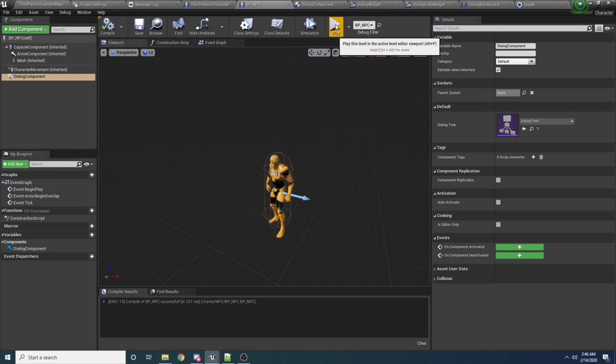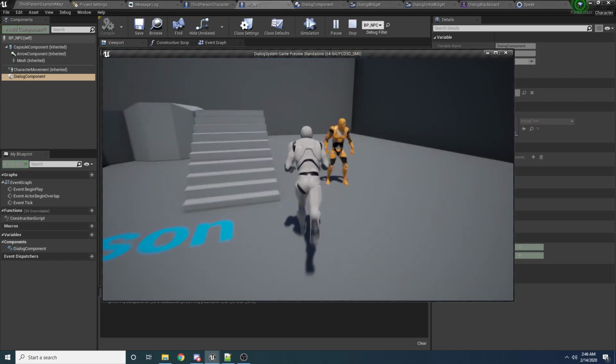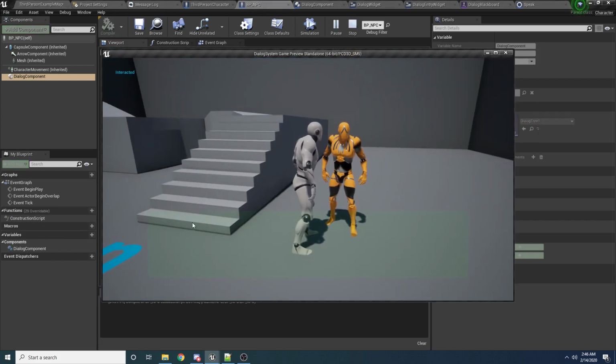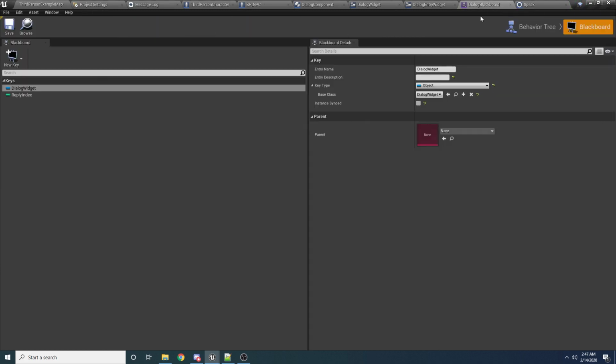So if we go ahead and run this now, let's see if it works. Click F. Yeah, okay, so we get something popping up down here at the bottom. You can see our little text boxes popping up. But there's no text in it, and that's because we never actually specified any text inside of our behavior tree. So we can do that real quick.